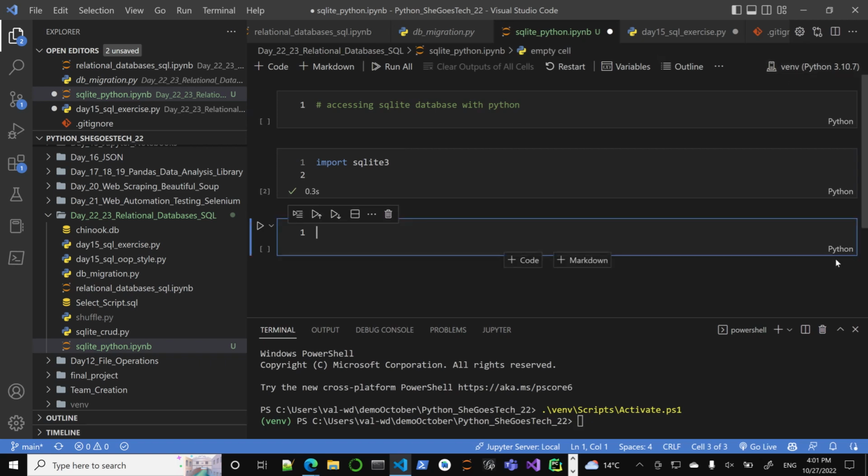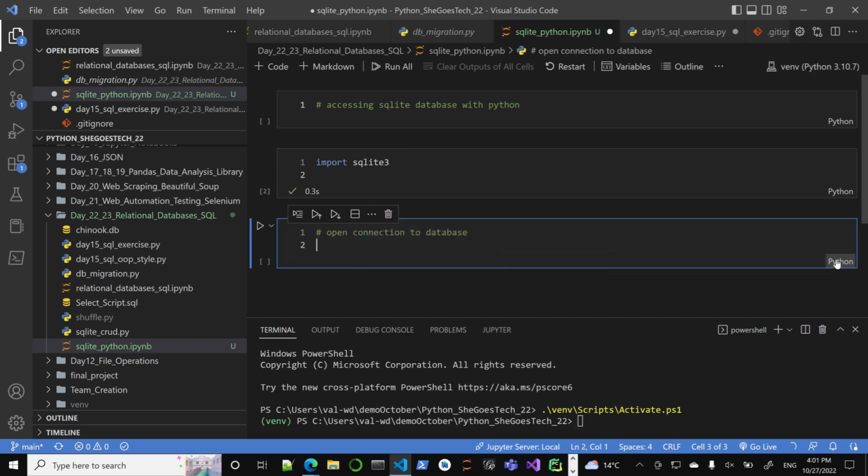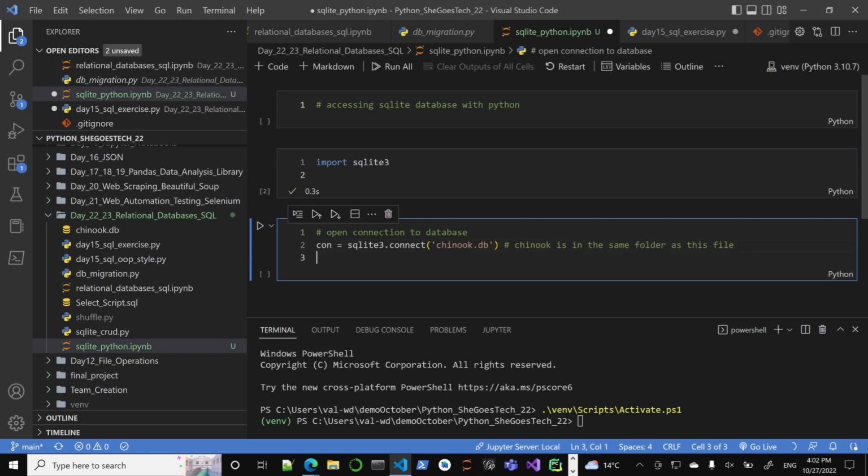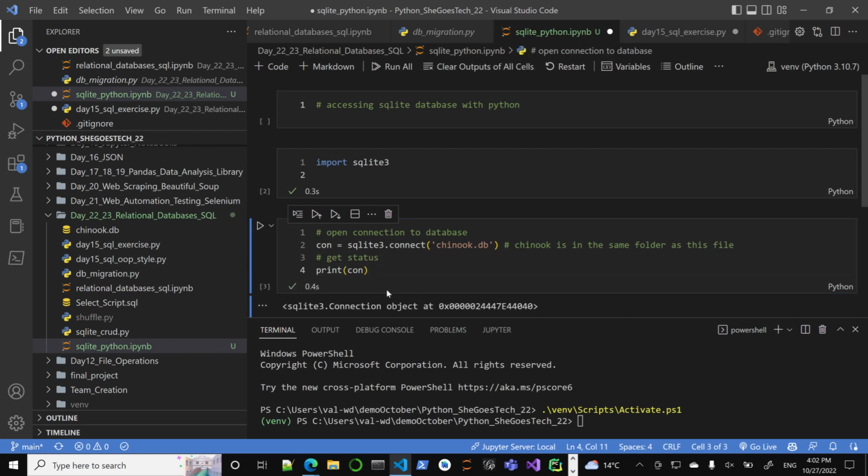All right, so open a connection to the database. Because Chinook is in the same folder as this file, it's that simple. Get status, maybe print con basically. Let's do that. Yeah, connection object, and it worked.